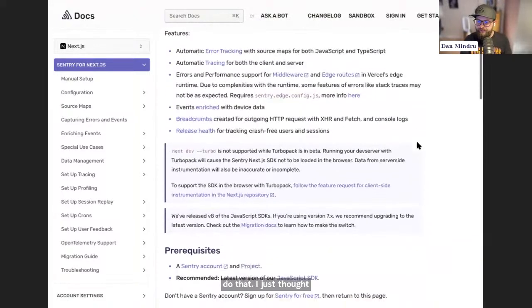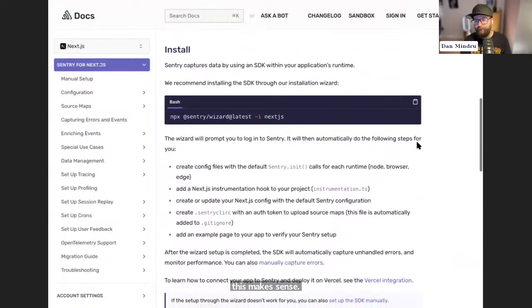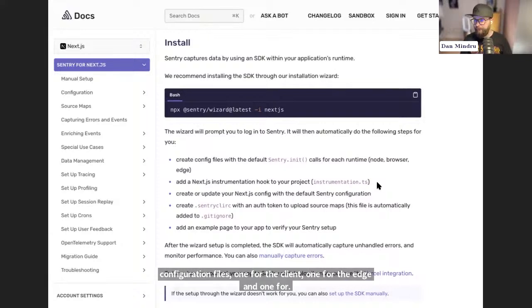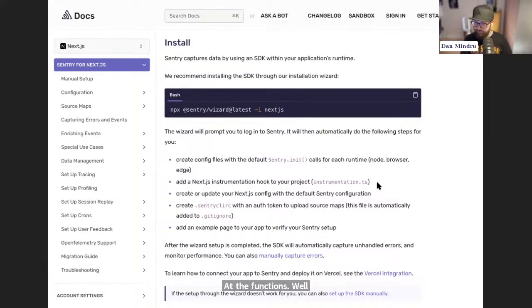Yeah, so for Next.js, and this was essentially what blew my mind, I ran the wizard and it set up three configuration files: one for the client, one for the edge, and one for the functions, well, the non-edge serverless part, let's say, classical backend. And this was it. Just having this wizard running, I did get a token that I needed to put in the deployment pipeline at the end, as I remember. And then that was it to get front end to back end tracing.